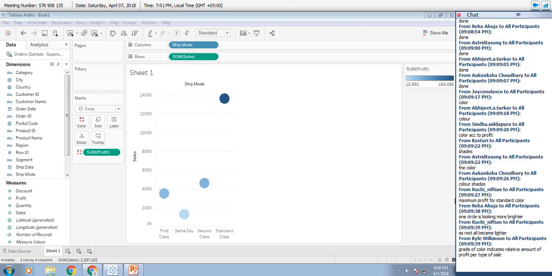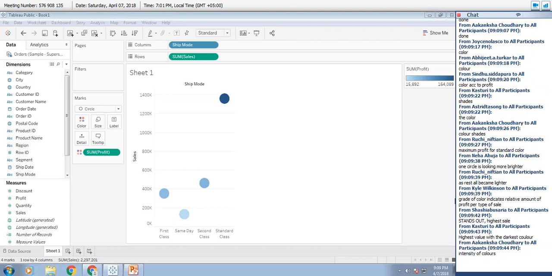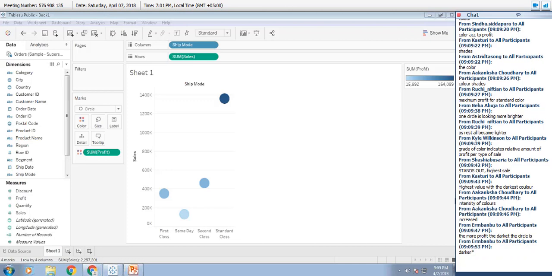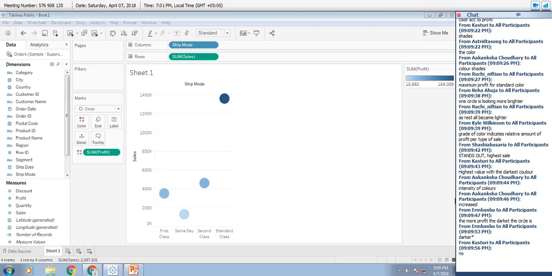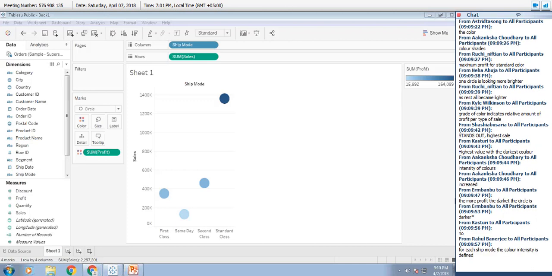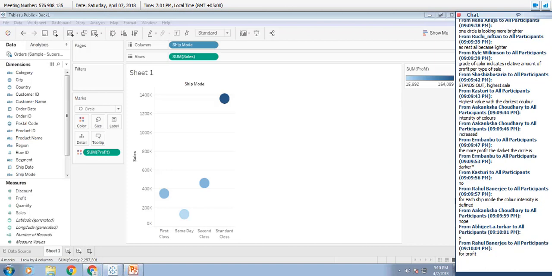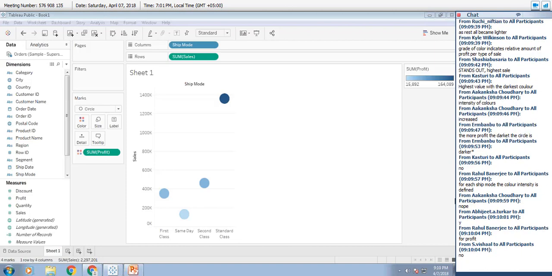If you carefully see the circle, do you think you need to add any labels or anything to tell that this particular ship mode has the highest profit? It is very easy on the eyes, right? Anyone who is looking at the screen can easily come to know that this particular ship mode has the highest profit. The moment you have added profit, do you see a color legend appearing on the right hand side of your screen?